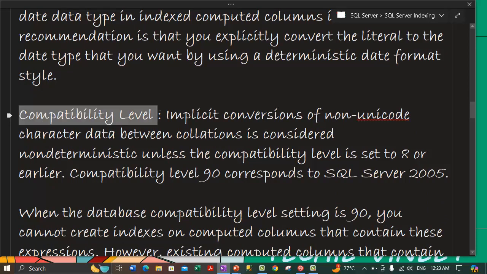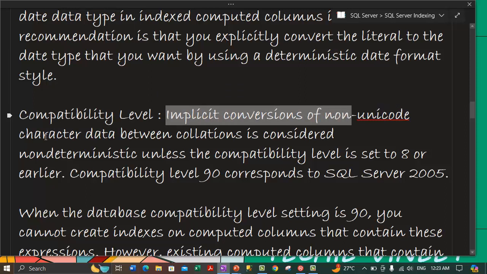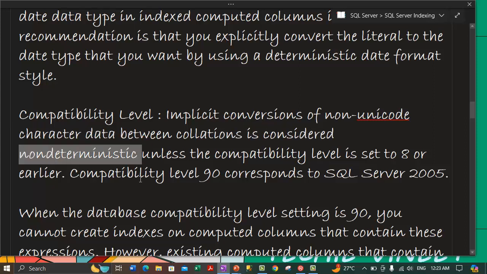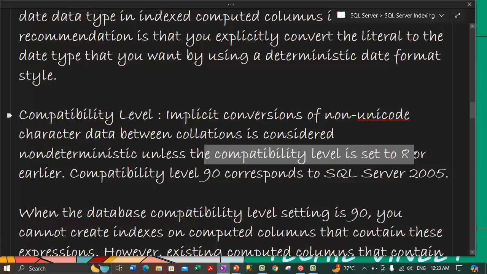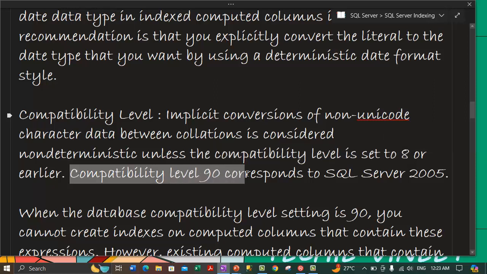Now let's talk about the compatibility level. Any implicit conversions of non-Unicode character data between collations are considered non-deterministic. So any conversions of non-Unicode character data that happen due to mismatched collations are considered non-deterministic unless the compatibility level is set to 80 or earlier. Compatibility level 90 corresponds to SQL Server 2005.